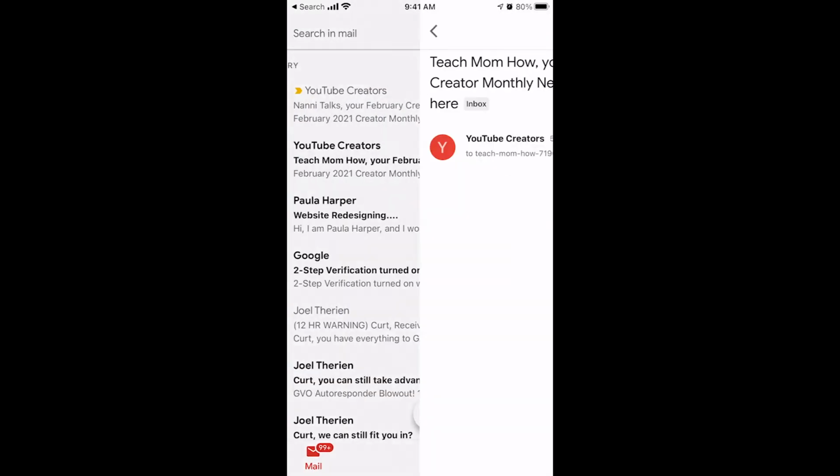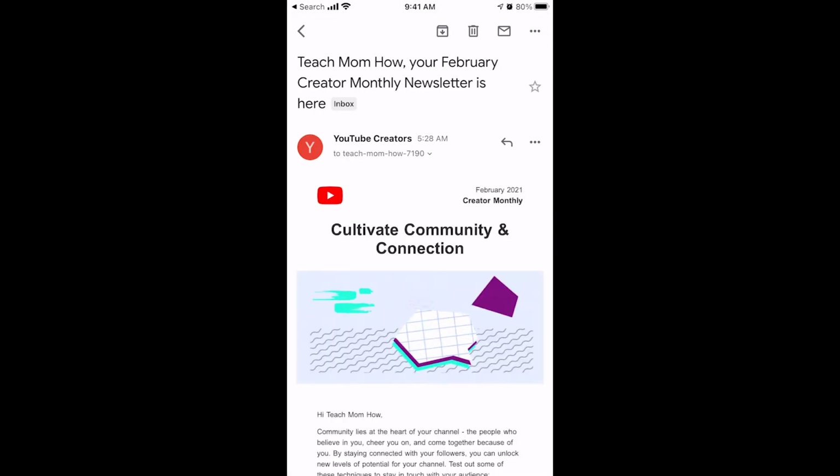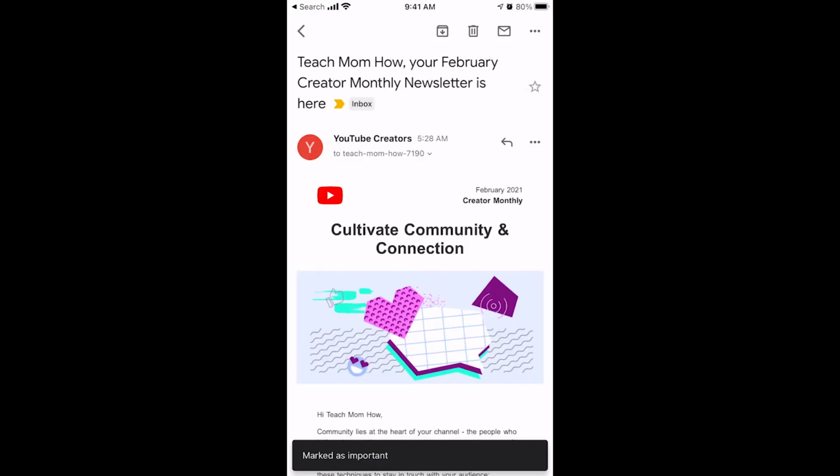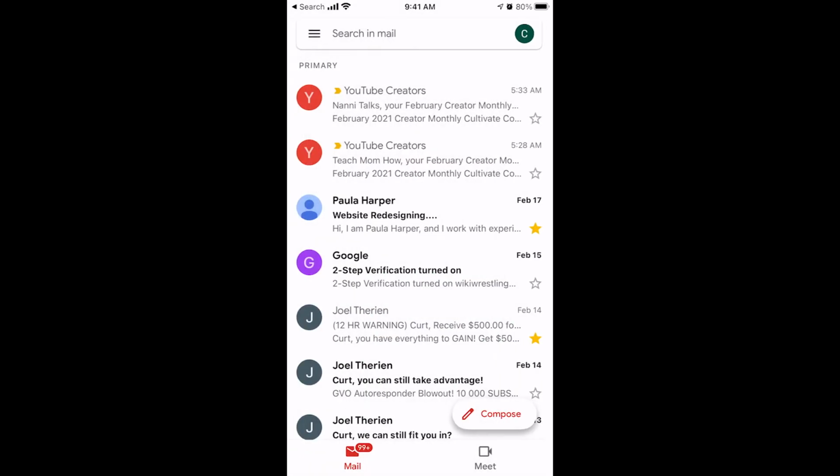So let's pretend that this is an important email right here. I'm going to click the top right corner, the 3 dots. I'm going to click on that, and you'll see I have options here. The 4th one down is mark as important. Click that. Mark that as important. Now that's in my important folder.